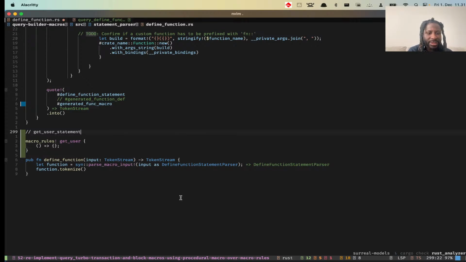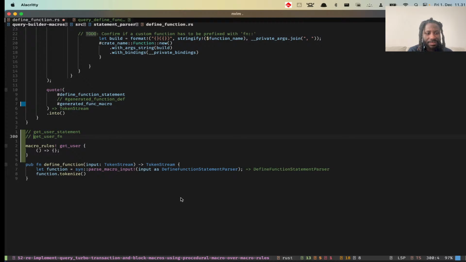So let's say get user statement, for the function we have define. It's gonna look something like the get user, right? Let's say we've got something like this. When we want to use the macro, you can think of it like a function definition. Essentially, we're thinking how the user is going to call it.